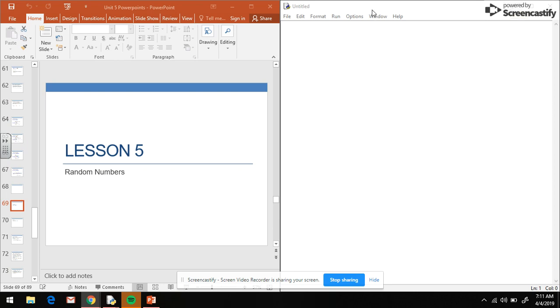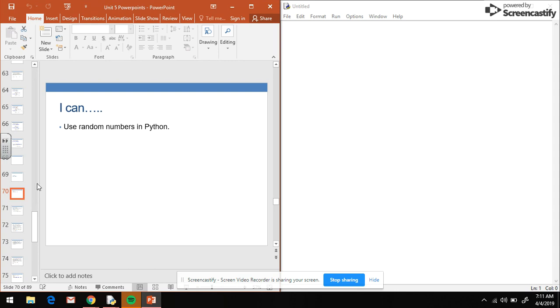In the final lesson for Unit 5, we're going to take a break from looking at strings, and go back to looking at numbers. More specifically, we're going to look at random numbers and how we can not only use them in our programs, but how we can make the exact set of random numbers that we want. So it says I can use random numbers in Python. By the end of this lesson, that's what you'll be able to do.